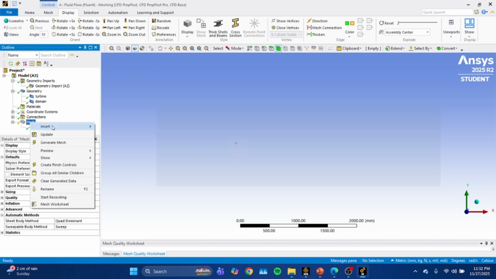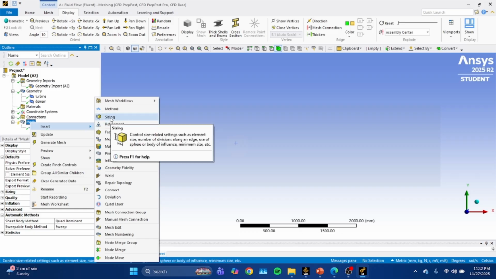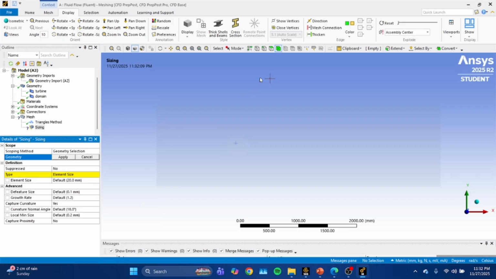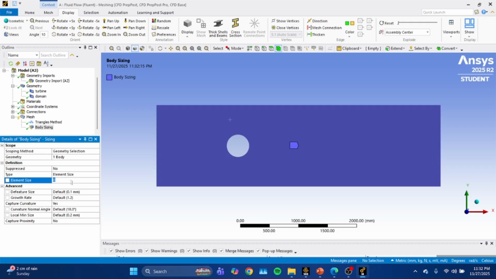Now we have to insert the sizing. So for the outer domain, we can select the body, click on apply, and we will select the element size to be 16 mm.